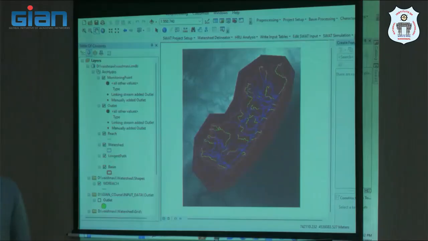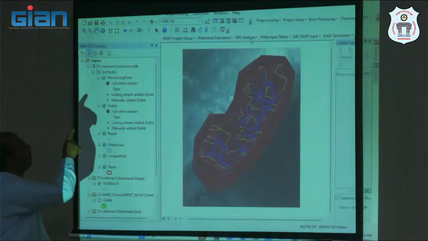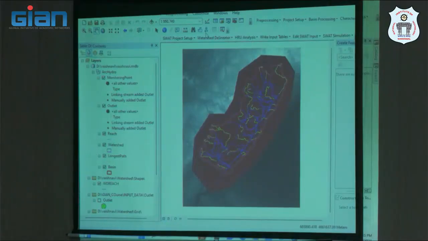Yesterday we did the delineation part, and we put in two substations, watershed outlets, as well as a reservoir if you have one. Now we will have the second part, where we view the land use, soil, and slope data. To do that, before we go to HRU analysis, click on watershed linear.